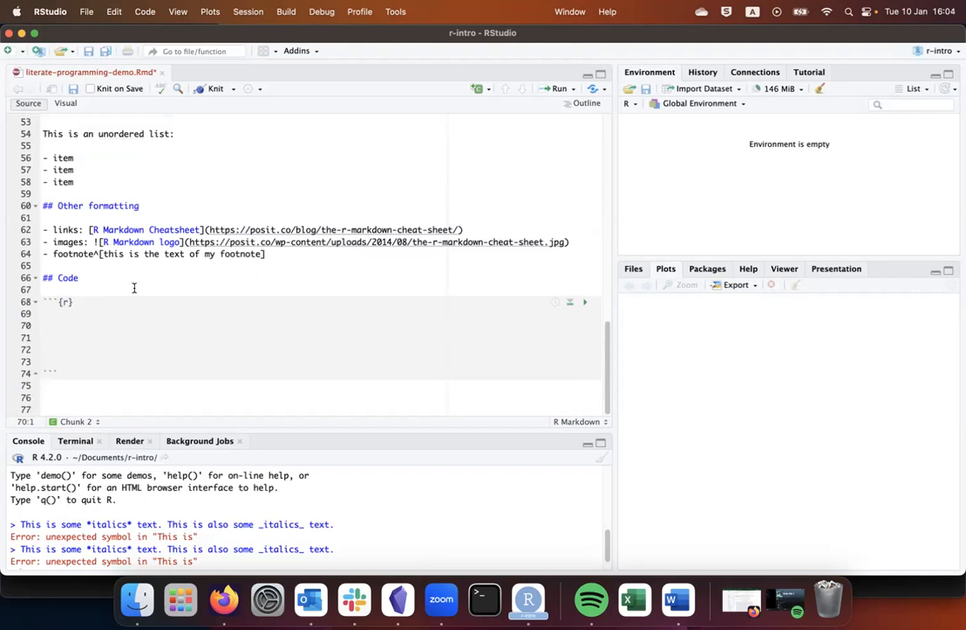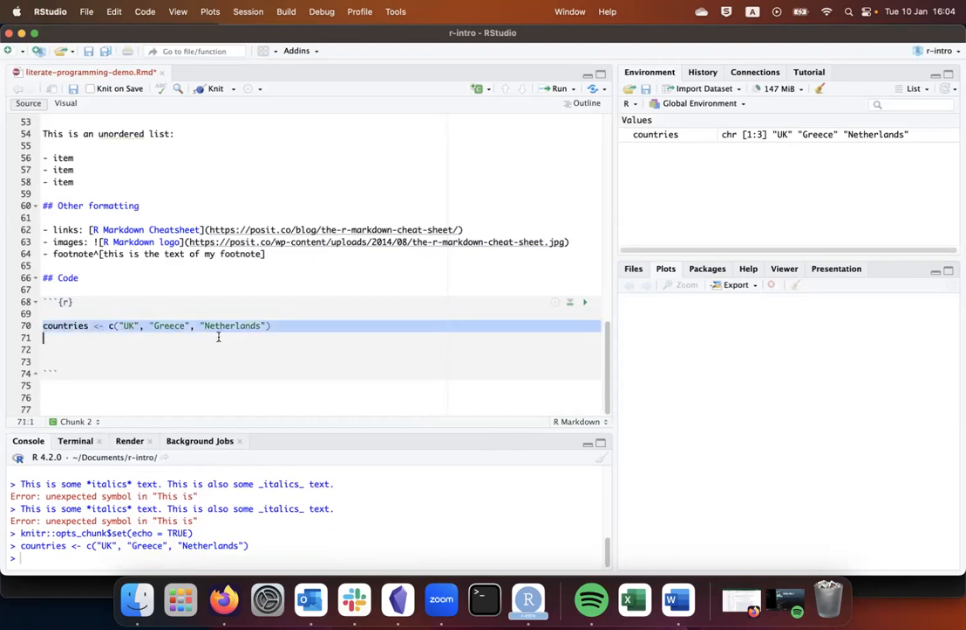Let's just write some code. For example, going back to the things that we've been doing the last few weeks, let's create a vector called countries. Previously the countries I've added here were the UK, Greece and Netherlands. If I run this like normal, as we do with an R script, by clicking Control and Enter or Command Return, that will just run this code, and the countries vector will appear in our environment.